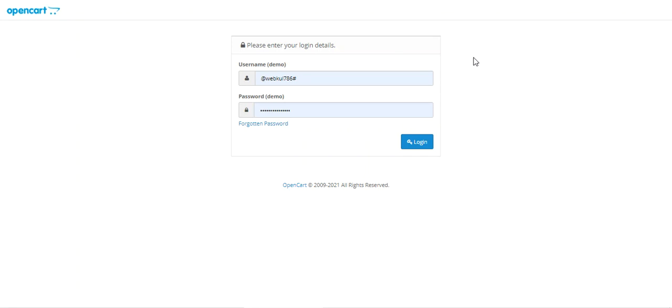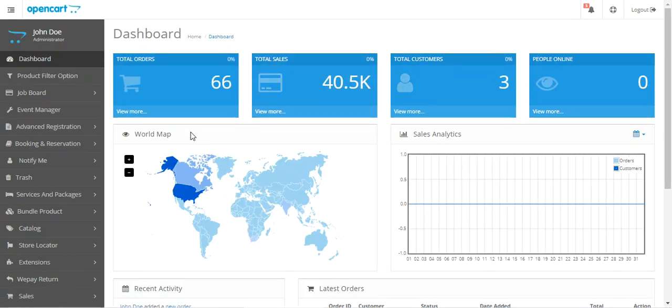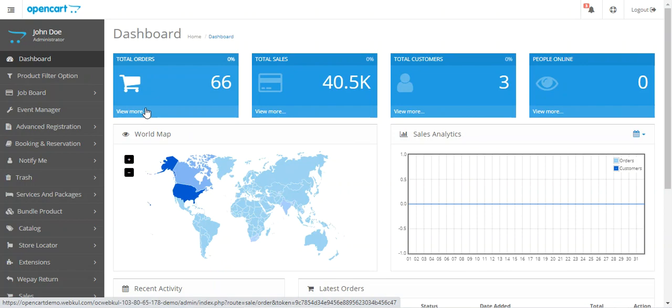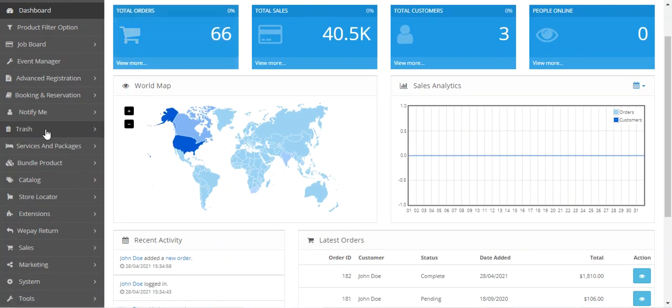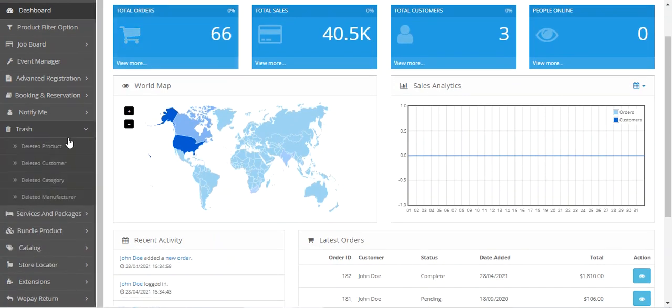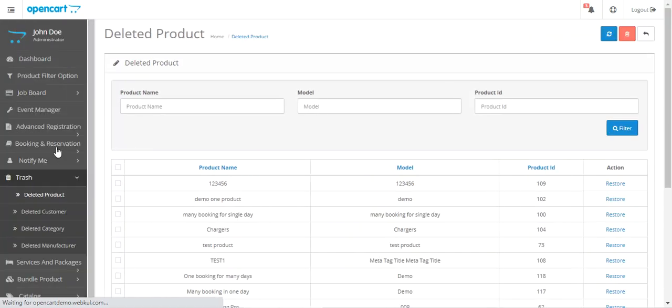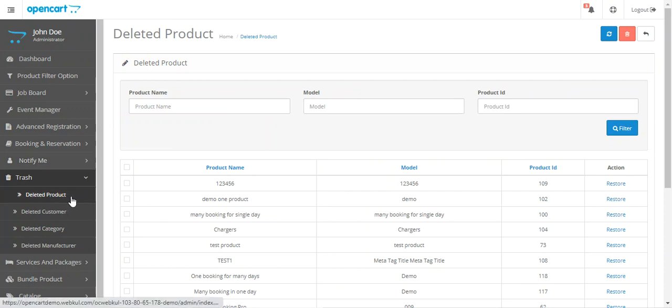So right now you can see that I'm at the admin backend panel, and we'll be logging into the admin backend panel by entering the username and the password. Now, after the successful installation of the OpenCart Trash plugin, you'll find the OpenCart Trash option here on the side panel, as you can see. And under that, you have the deleted products, deleted customers, deleted categories, and the deleted manufacturers being listed. So if I go to any of the deleted, for example, let's go to the trash section, and under that we'll go to the deleted products.